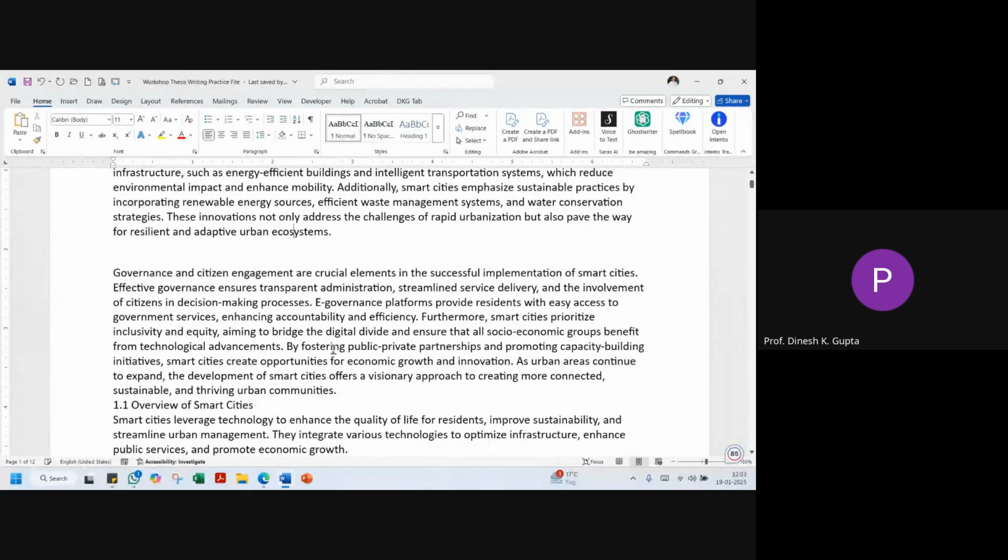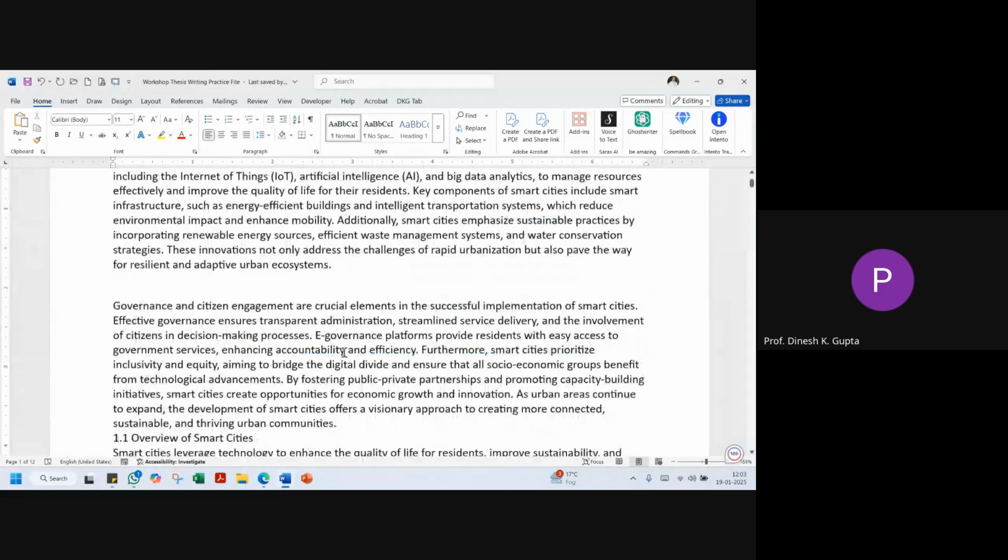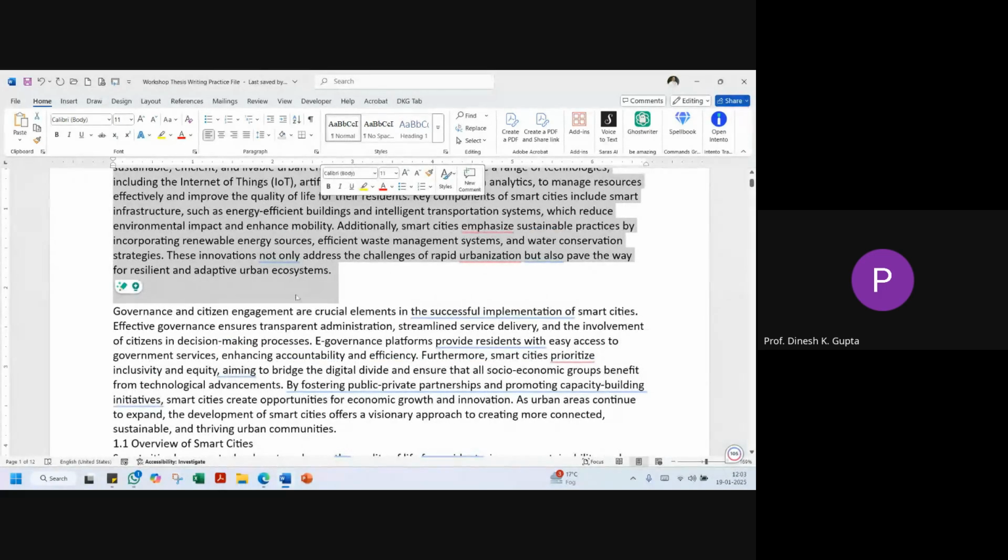Now, if I move my cursor, you see it does not stop in between because there is no extra paragraph here. And when I select this paragraph, because this extra space is part of this paragraph, it is also selected. Is it clear? I hope you understand now.